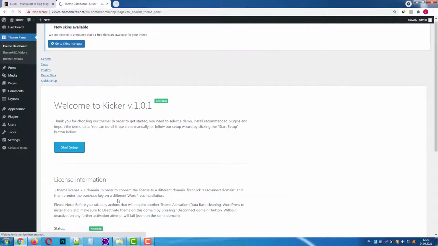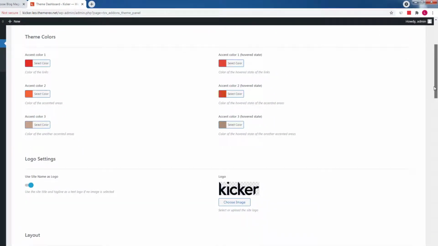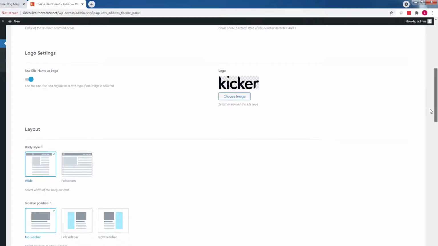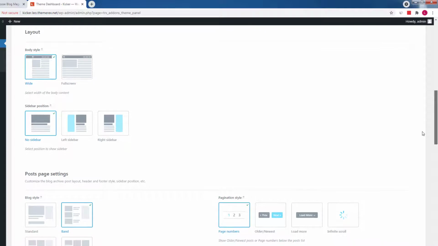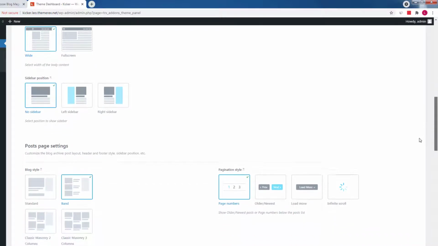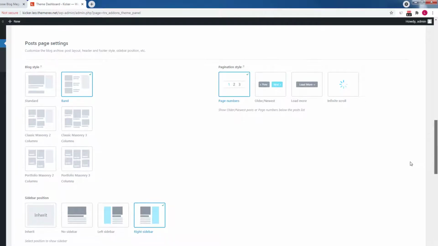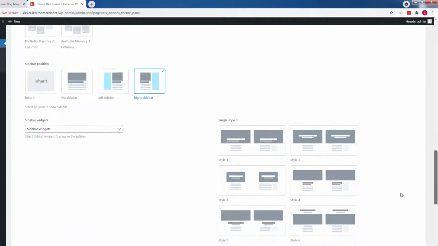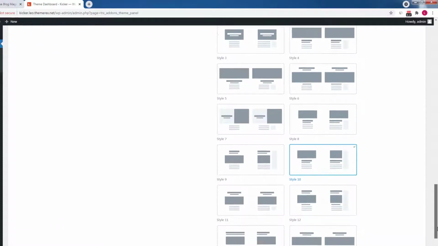When the import is done, you are headed to a quick setup wizard. Here you can customize your color scheme, logo settings, change layout for your pages, edit post page settings, choose the sidebar styles and positioning, and pick the preferred design of your articles. You can always return to this page when you need to. I'll keep default values and press Finish.